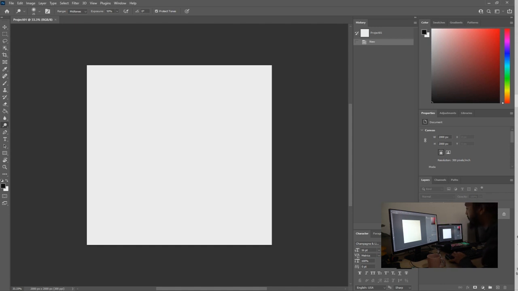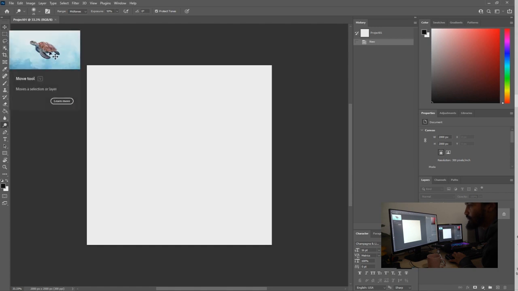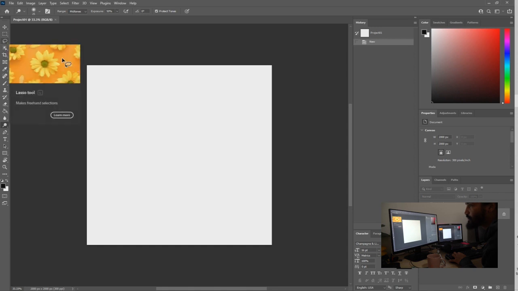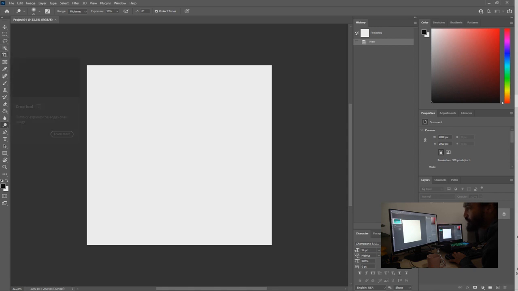So here we are in a fresh window of Photoshop. On the left, as you can see, you have all the tools. The move tool, with little videos showing you how to use those, the lasso tool, crop, and etc. We're gonna take a look at a bunch of those, but I really want you to take a look at all of them to understand what kind of tools you can use in this software.